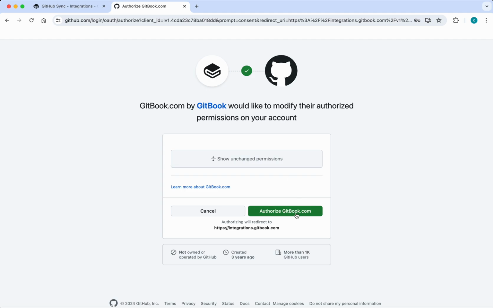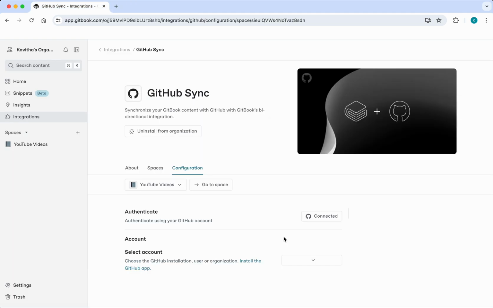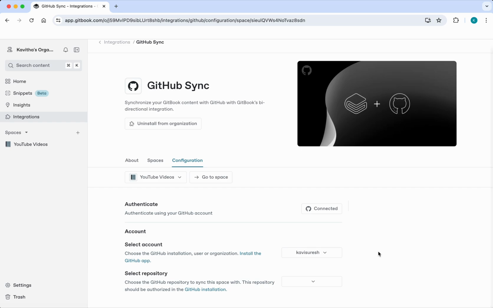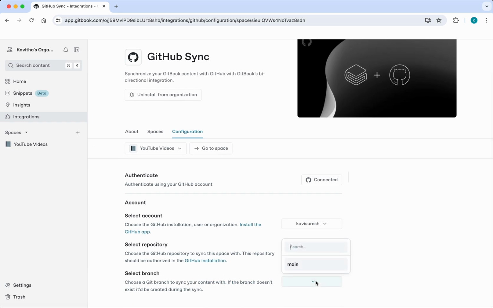Okay, I'm going to click authorize. Now we have successfully connected to the GitBook account. Now we need to select the account. So I've selected the account. Now we have to select the repository. Okay, so I have a repository with the name YouTube videos. So I have selected that. The branch, I'm going to select as main.